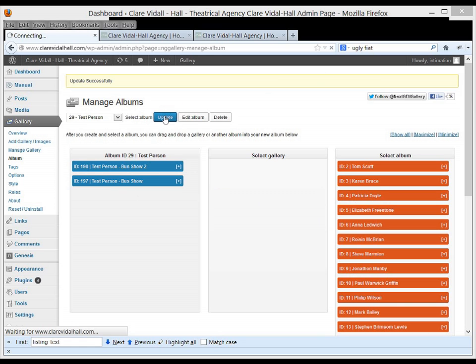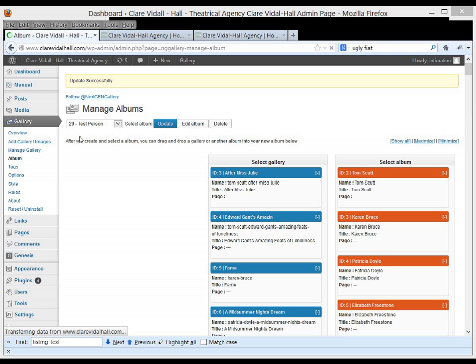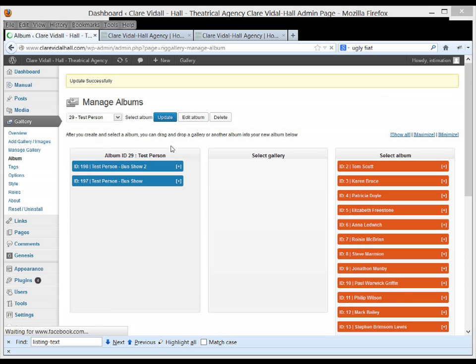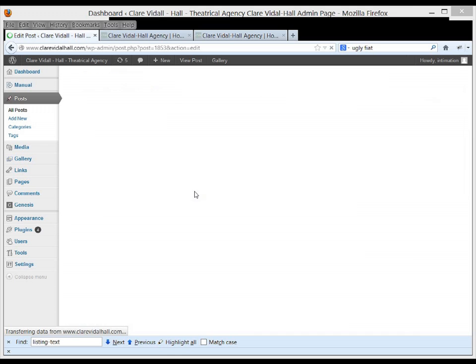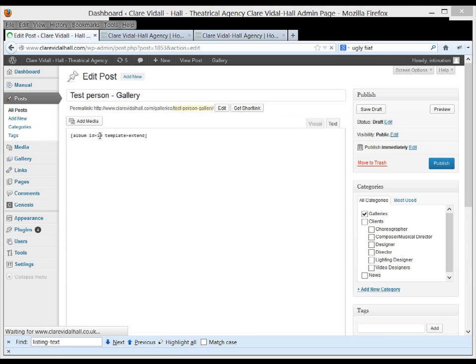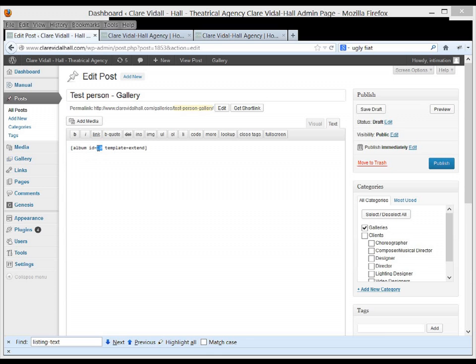Update the album, and we've already established that the album ID is number 29. That's how you create the album. So now when I go back to the posts, and look at all posts again, I'm going to click the album post that I've just created. Now I click on edit, and we've got album ID equals, and we're going to set that to 29. I'm going to make sure that's still galleries, and then I'm going to publish that.